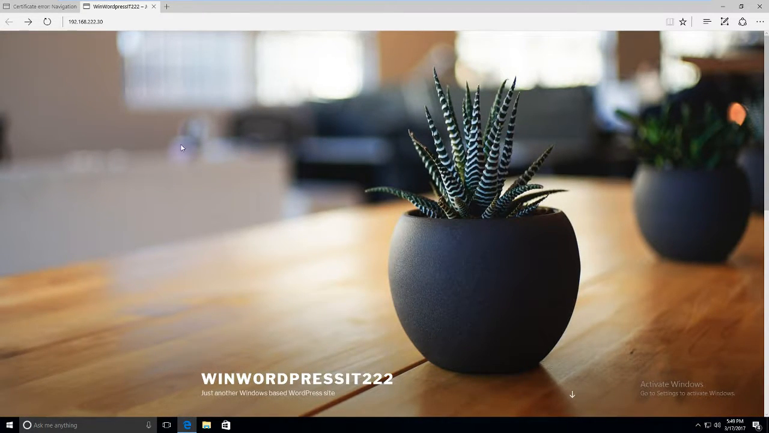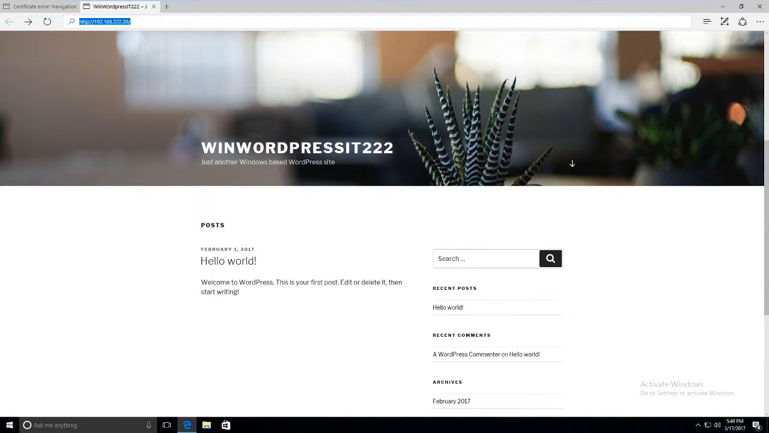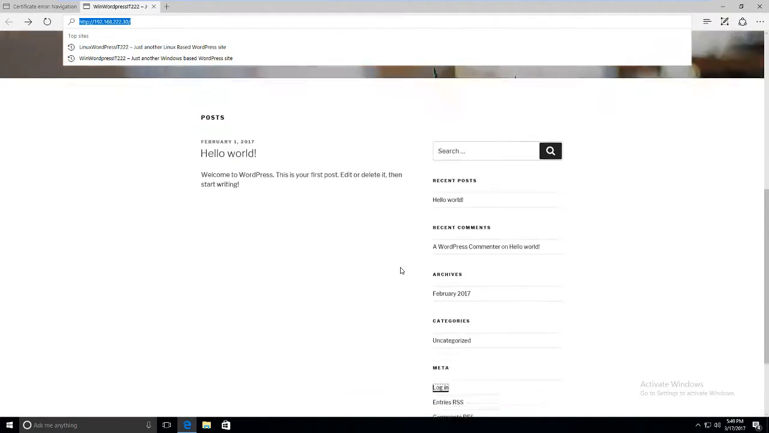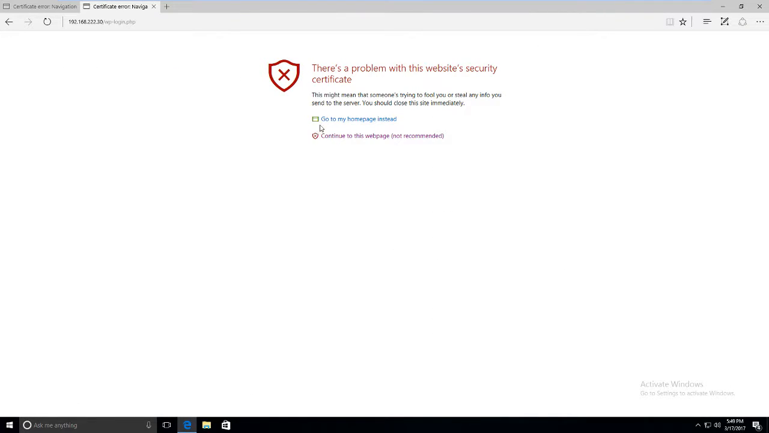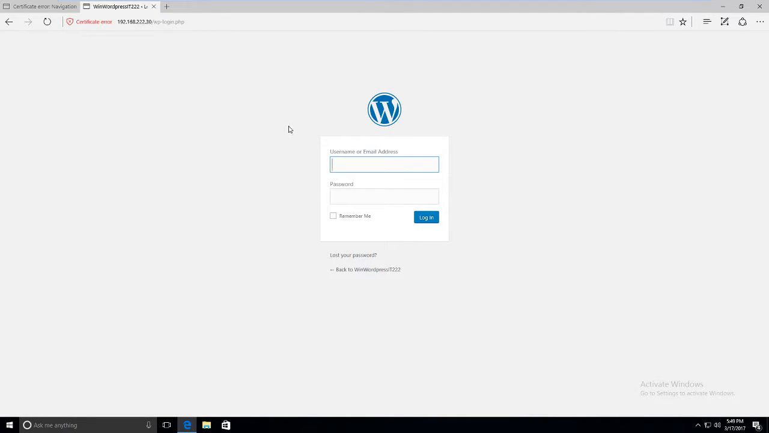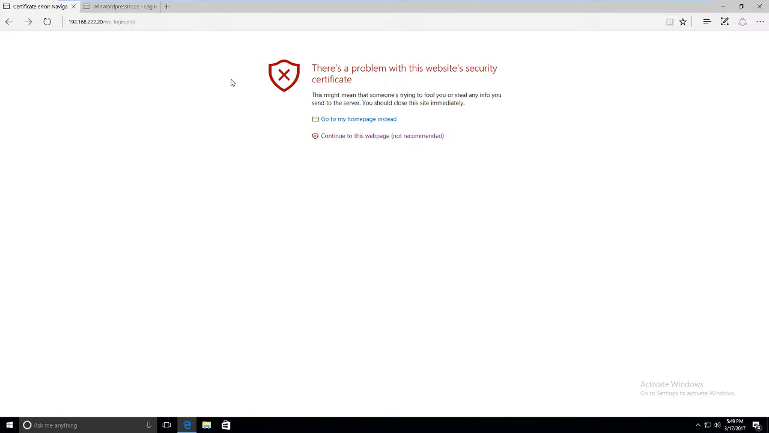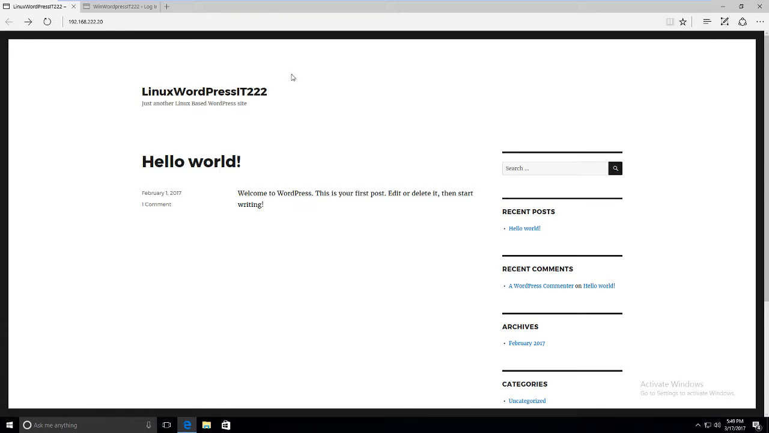Going over to the Windows WordPress site. Right now we can see it's in HTTP as well, but when we go to log in, it's going to show the same certificate issue. That's because I made a similar certificate on the Windows server. If these were websites used on the internet, then I could go and get a vendor supplied certificate. But because this is used on an internal network with internal IP addresses, I had to settle with a self-signed certificate. It does the same job for my purposes, but there are options.